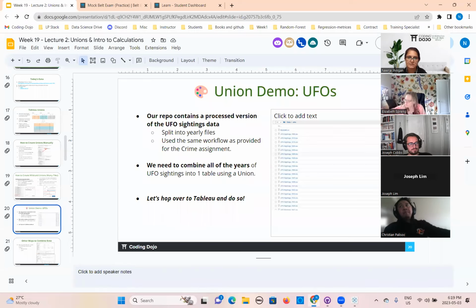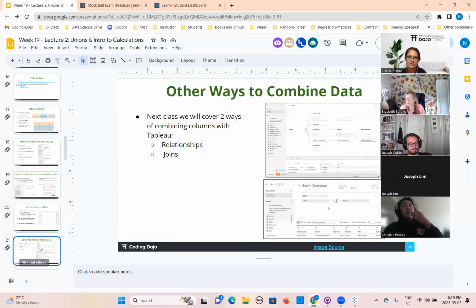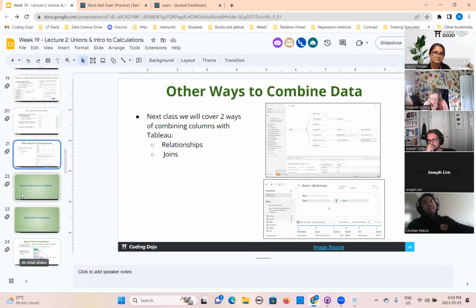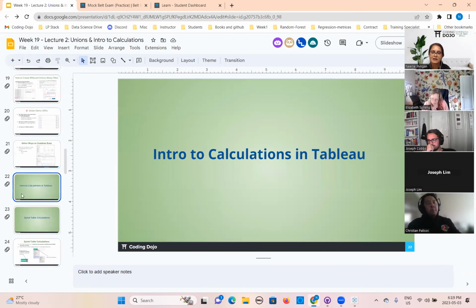Now I will go back to my slide section. Here we go. Now the other way to combine the data is relationships and joins. We will talk about it in the next lesson. This is the other way. Now we will start with the introduction to calculations in Tableau. In the previous lesson, you did the simple calculations, how to create sets, filters, hierarchy. This we did. Today we will talk about the calculated field.